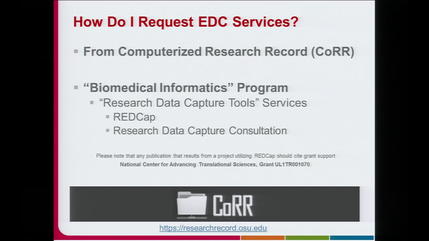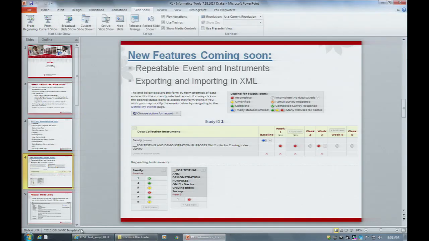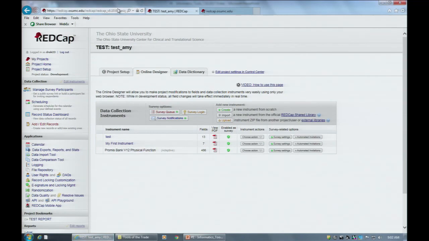How do I get REDCap? Well, to get REDCap, anyone here heard of CORE? CORE? One person? That's all I get for CORE? So CORE is a computerized research record. This is how you will get REDCap. You select REDCap on search. But since no one in here has heard of CORE, I really feel like I should show you guys some CORE. I'm going to teach you 2 things today.